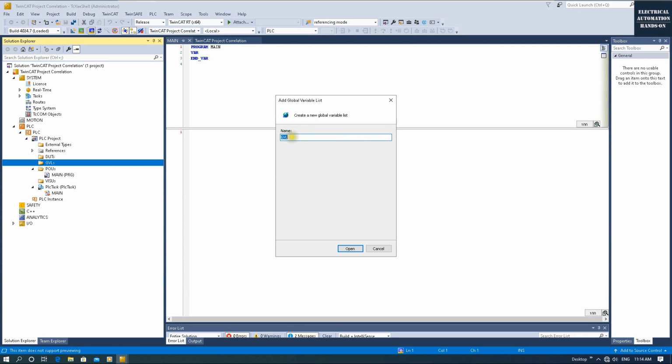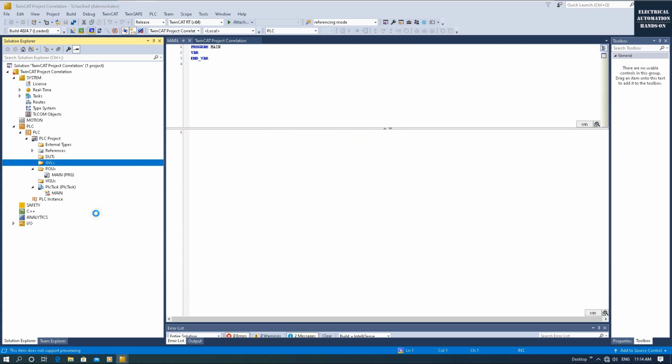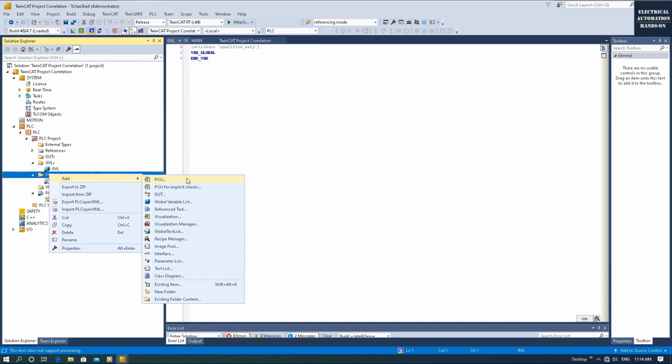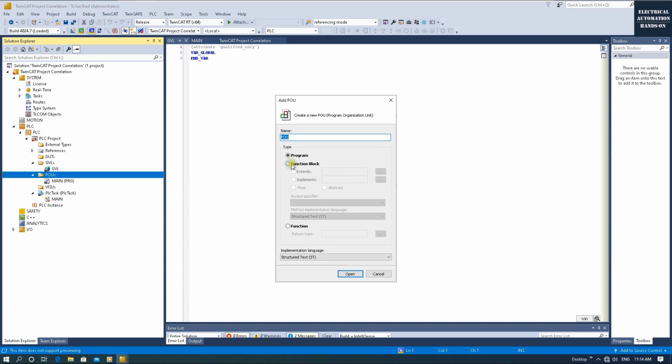Okay, so here I will declare one variable list first, the GVL. Also from here, in the POU, I can create a function block. I can name the function block with the FB prefix, and we can call it correlation coefficient. Okay, and open.